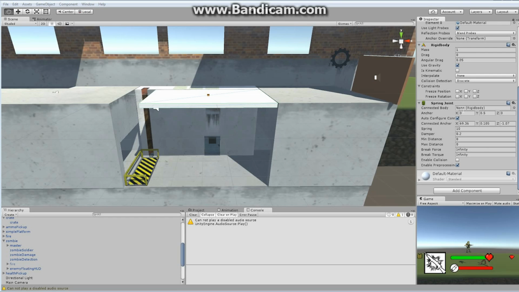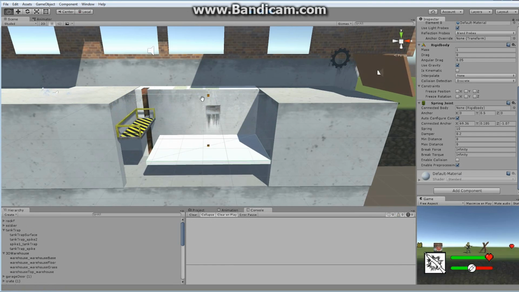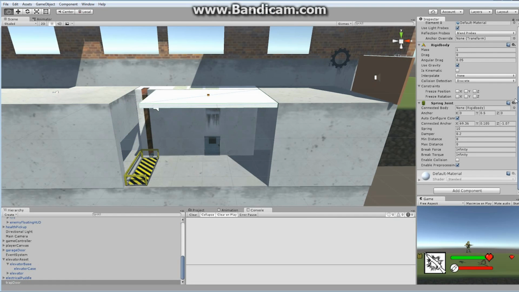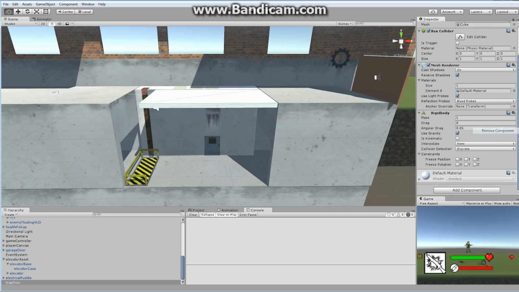So let's dump this. Let's get rid of this. And once again, like I said, it's got a little orange spot there that you can see, the connected and the anchor joints. And you saw them when I hit play, you can see that they separate. You can see that there's one up there and one down there. All right, let me stop that, and let's dump our spring joint, remove component.